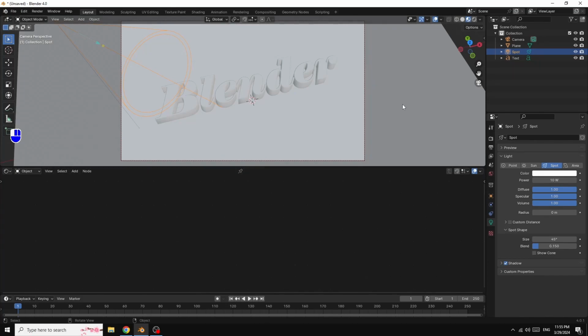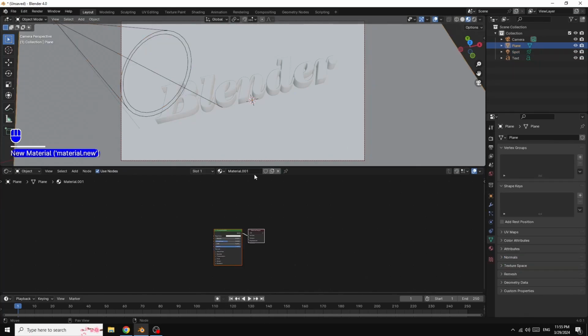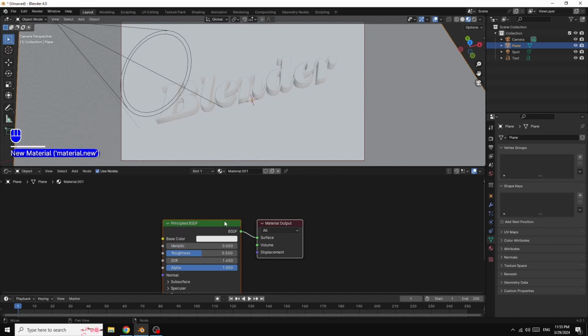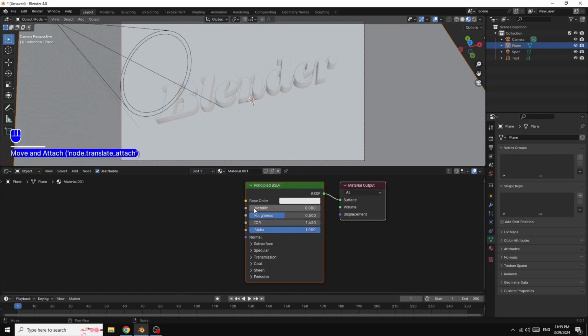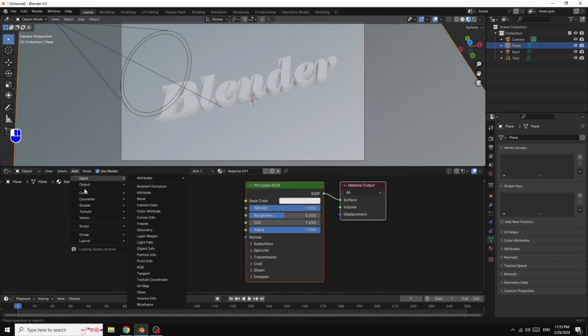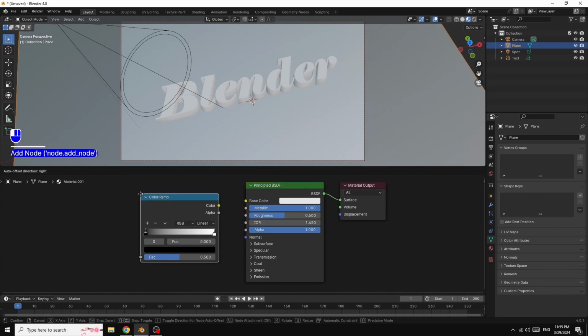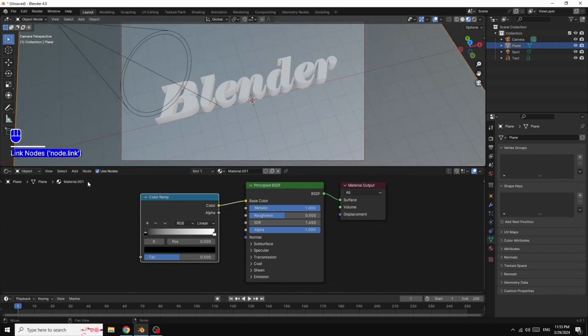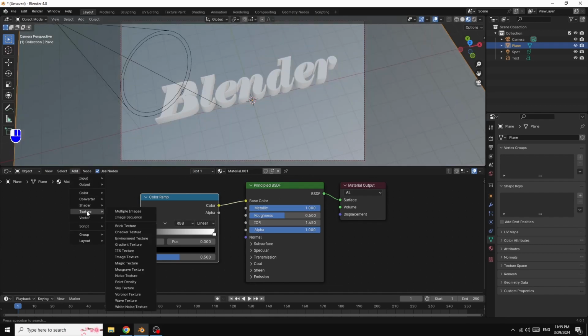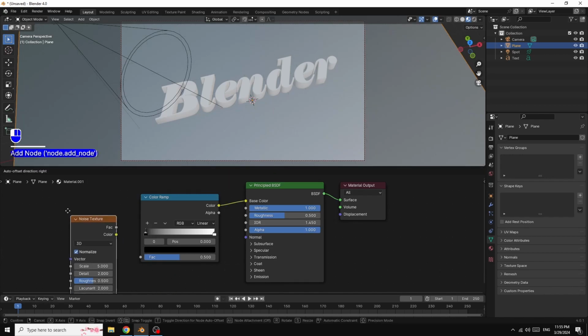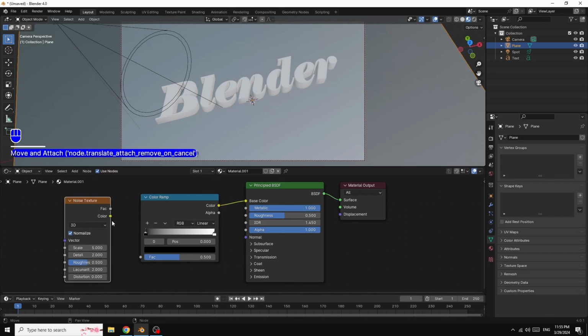We select the plane, new, make it metallic. Go here and add. In converter, we select color ramp. Connect color to base color. Go here and add a texture. We select noise texture.